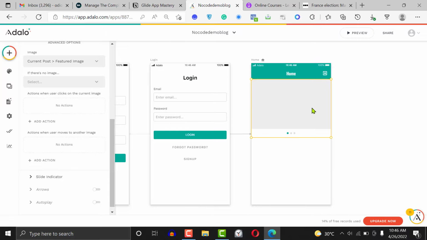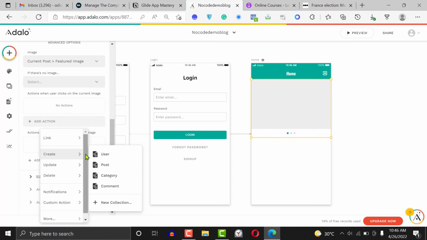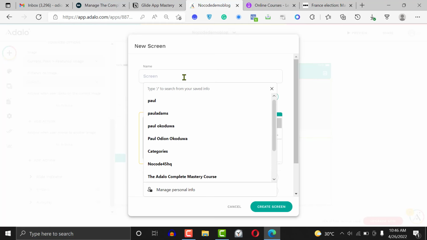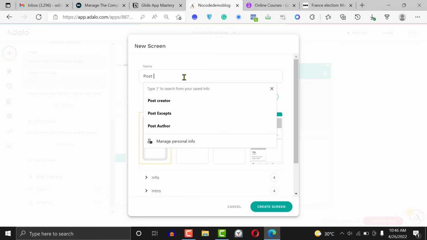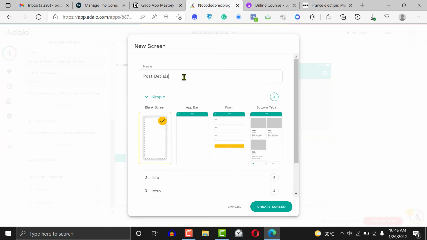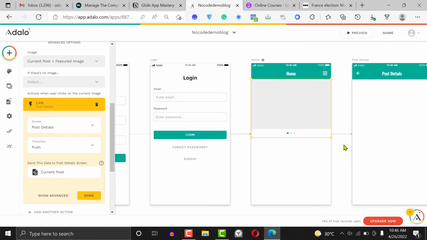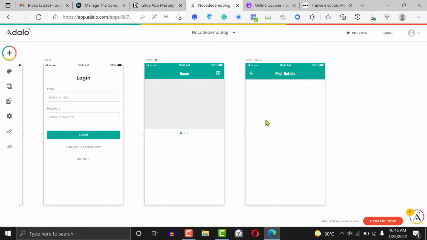So let's create a new screen. What will our app do? When they click on this image, we say add an action, like so, and say create a new screen. It will link to a new screen and we'll call it post details. We're going to use this one. Say create screen. Then remember, Adalo has a way of moving data from one screen to another. So the data of this post is moved to this other screen.